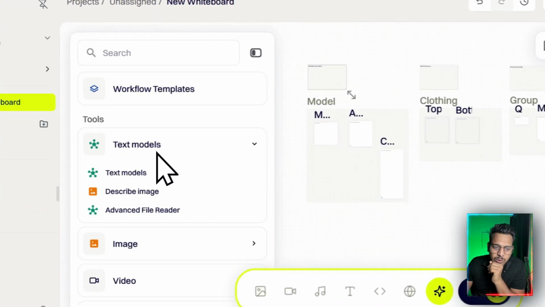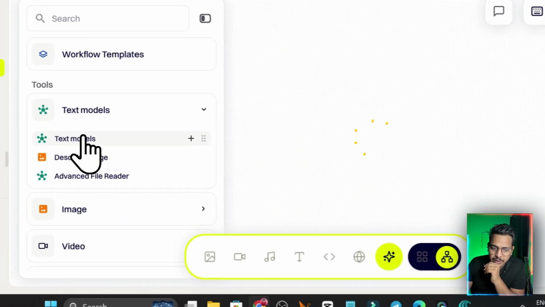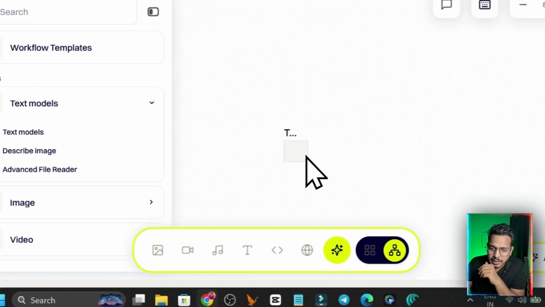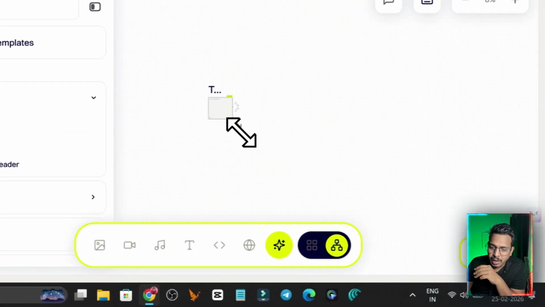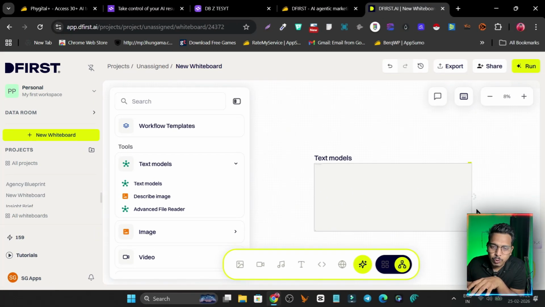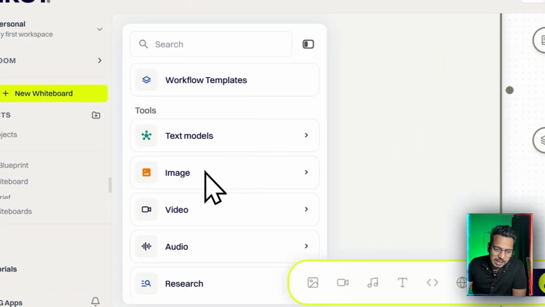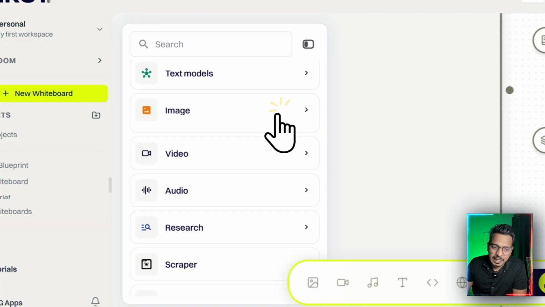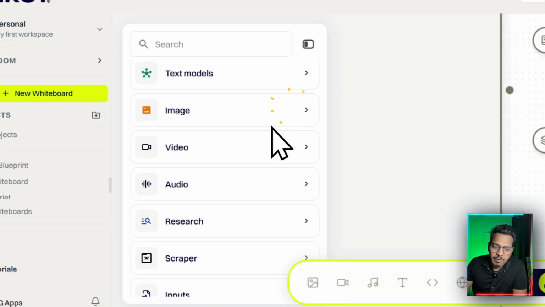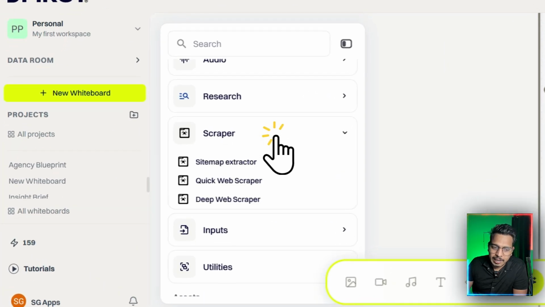From here I can also click on the text model. If I select the text model, it will simply add this text model in this canvas. So let me go here a little bit, click here, and now this is a text model I have added. In the text model I can add any text, and then this text I can turn into images, videos, that kind of stuff, because these are the shortcuts I can show you. The same thing goes for images. I can go to the image and select any image model here, and then I will add the prompt, and it will generate the images. Same thing for video, audio, research. I can even scrape the internet.